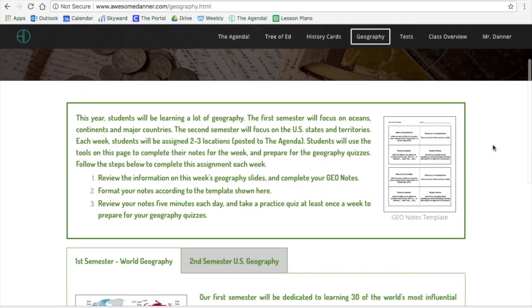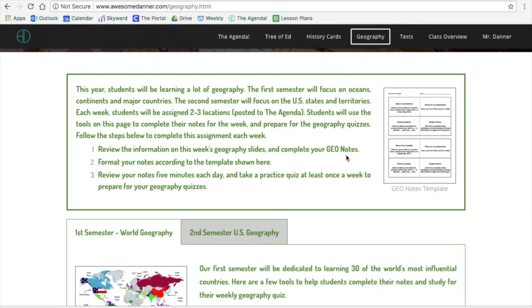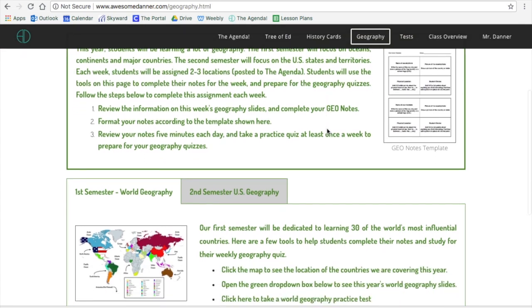All right, let's run through it real quick. It says this year students will be learning a lot of geography. The first semester will focus on oceans, continents, and major countries. That's the first and second quarter. The second semester, which is your third and fourth quarter, will focus on U.S. states and territories. Each week, students will be assigned 2 to 3 locations, which I will post to the agenda. Students will use the tools on this page to complete their notes for the week and prepare for the geography quizzes. Follow the steps below to complete this assignment each week.